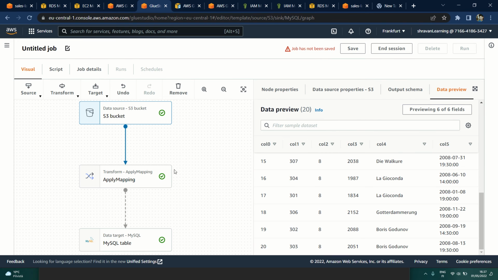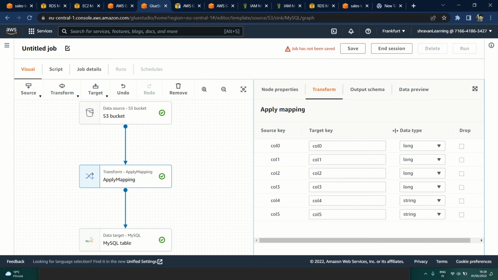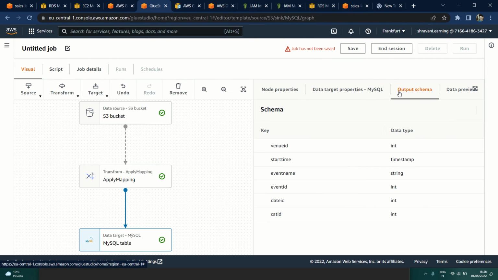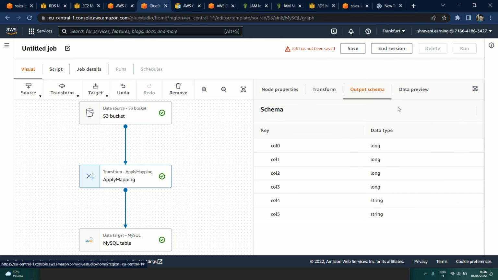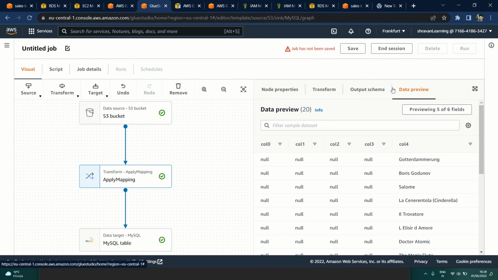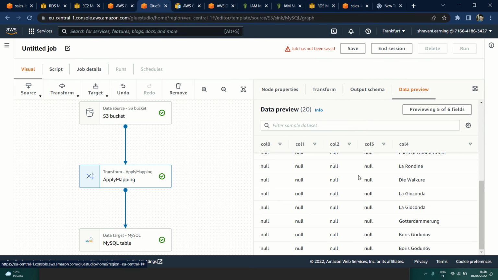Now we are going to do apply transform. In the target key you are going to change the column names that are mentioned here in the output schema. The first one event id, then date id, cat id, start time, etc. You have to map it accordingly. Set the data type of the column and the output schema will be set. And then you can see the data preview here like this.